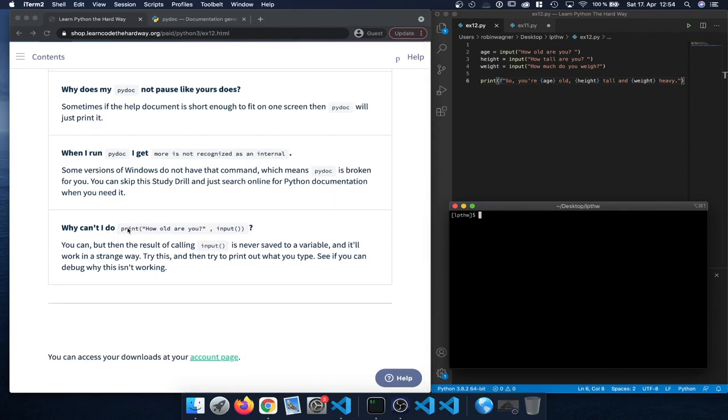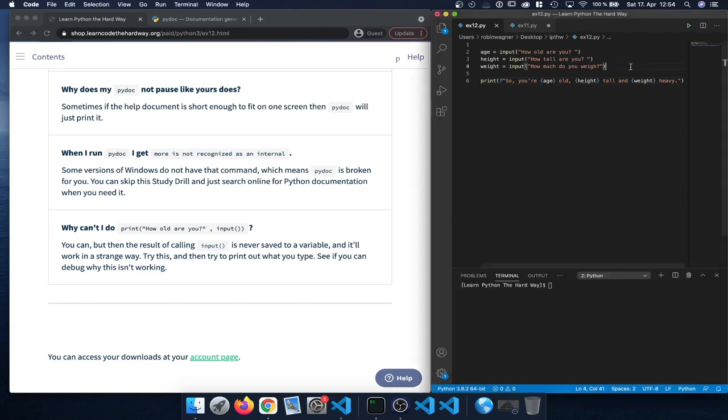Why can't I do print hold ru, input? You can, but then the result of calling input is never saved to a variable, and it will work in a strange way. Try this and then try to print out what you type. See if you can debug why this isn't working. All right, so let's do that here.